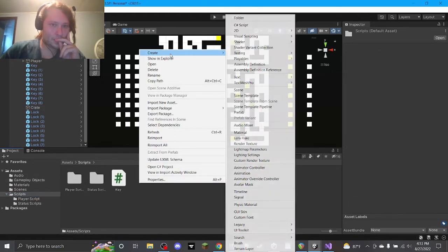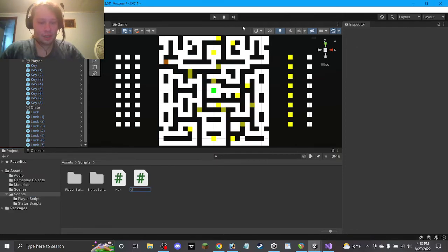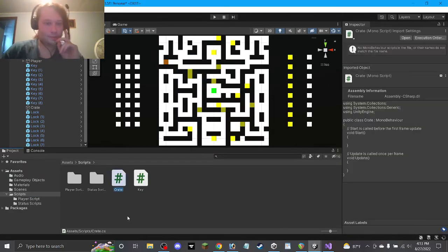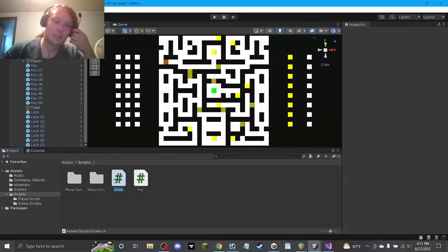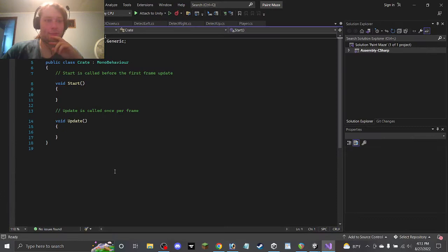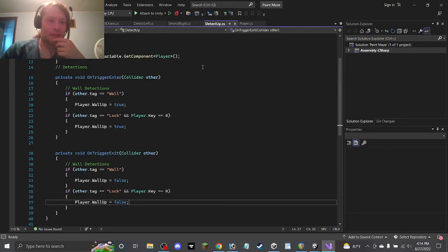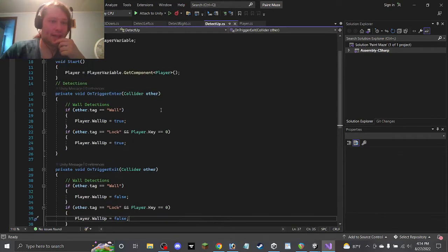So there are some scripts here that we can keep within here. So I'm gonna have this be called crate. Would you stop that? If you're gonna open it up, at least open up the thing that I created. Okay. So there's more to the crate than just this. Let me see. I think I can still have the detect stuff.